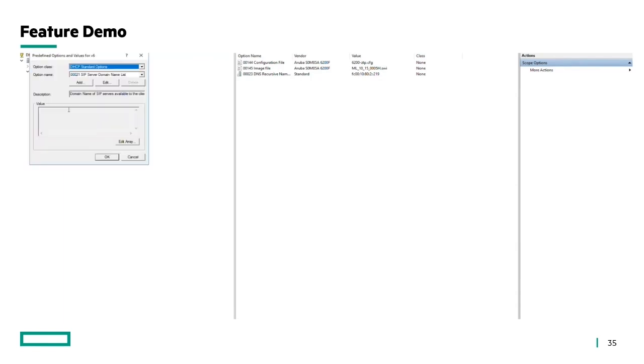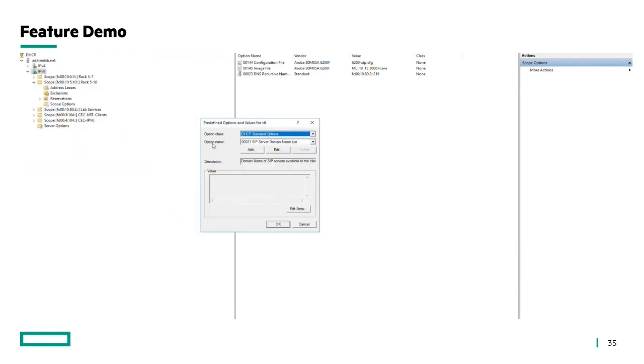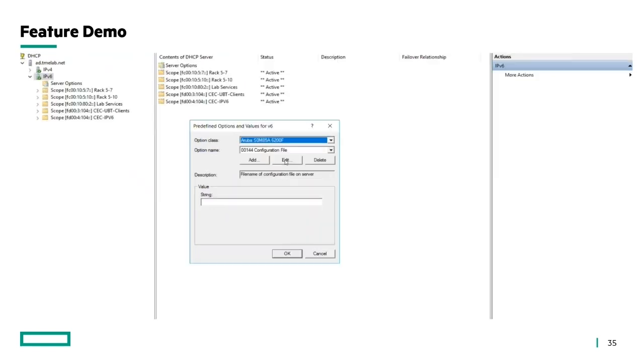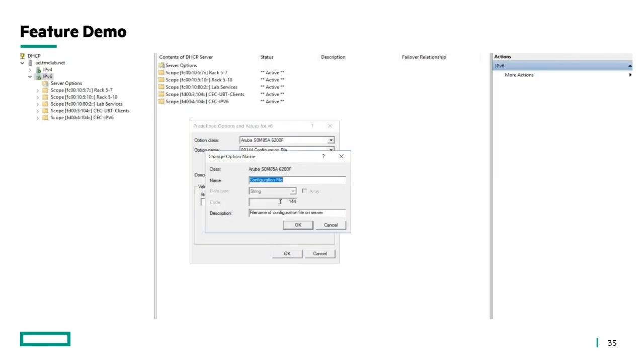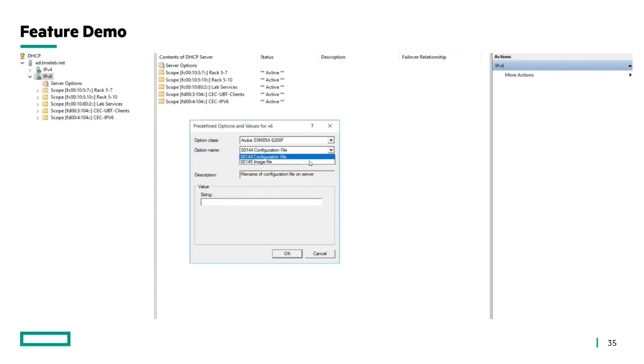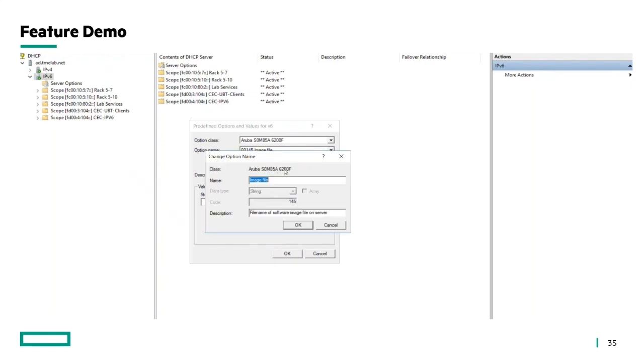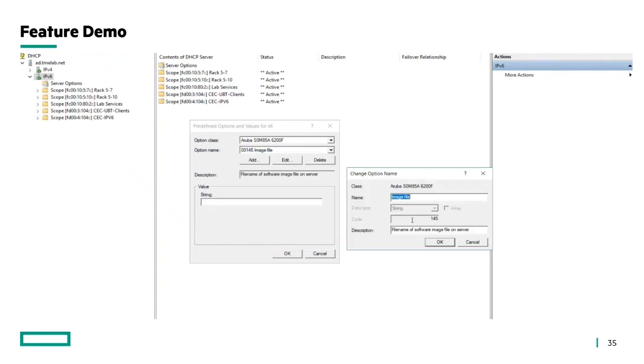So again, we'll have to get into the predefined options. So I'm going to the device of my choice, which is the 6200F. So here I have both config file and image file added already. So I'll show how I did that. I just got into the edit option to add the config file along with the option and the description. And I also followed the same process and added my image file as well. So that's sub option 145.